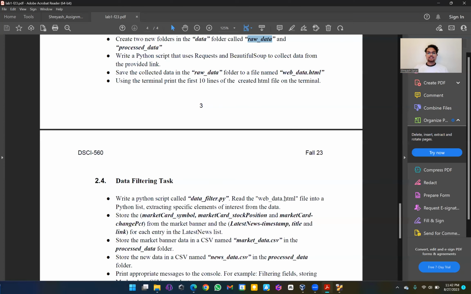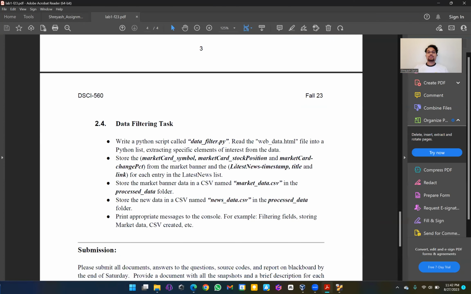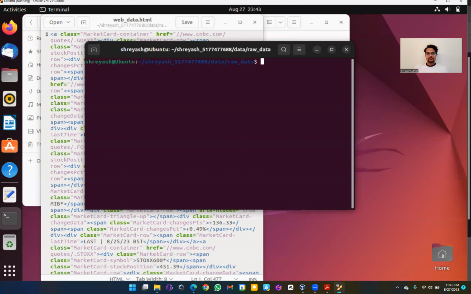And the last thing that we want to do is get the market card symbol, market stock position, and market change from the web data HTML file that we have. We'll also have to collect the latest news timestamp, title, and link, and then store it in the CSV file in the process data folder. Now let me show you what to do.